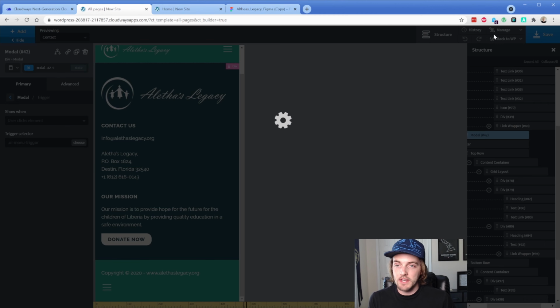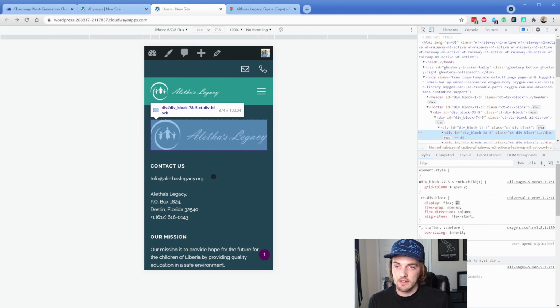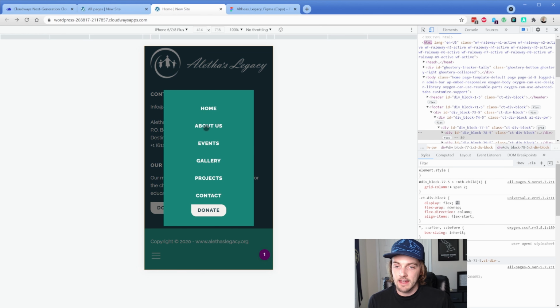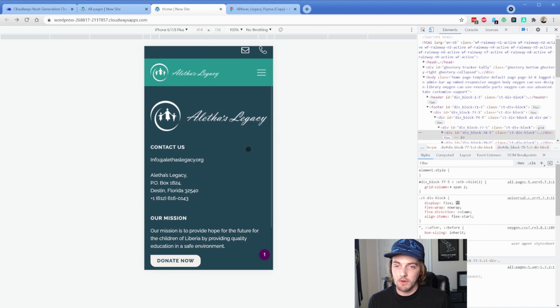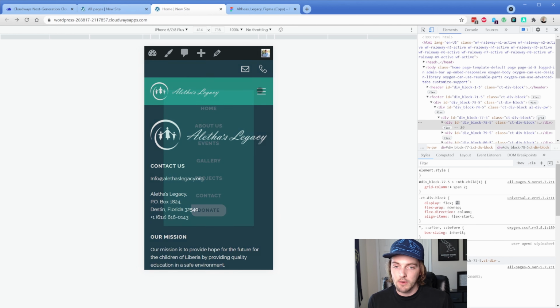So if we save this, let's go take a look on the front end. So we have our full menu here on the desktop variant. And then let's go with inspect. So this is the iPhone screen size. We have our hamburger. So if we click that, now this one activates that same modal that we designed from the previous episode. And then there is the same modal up in the header.